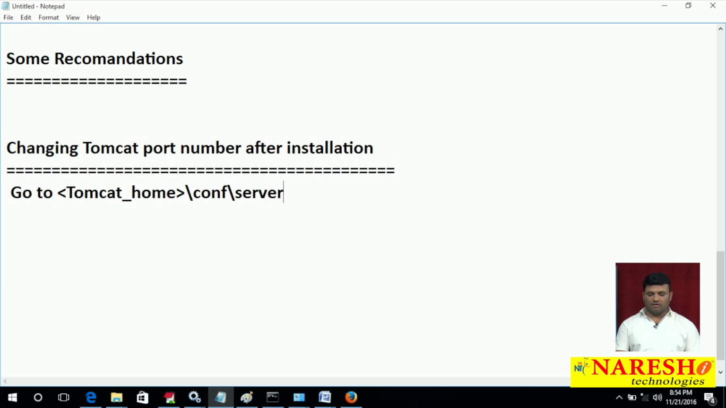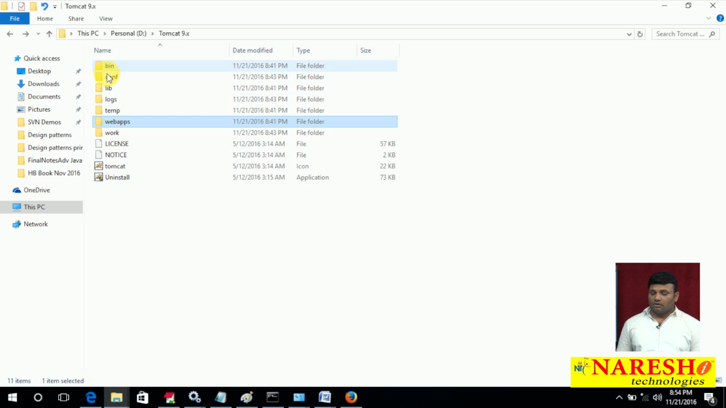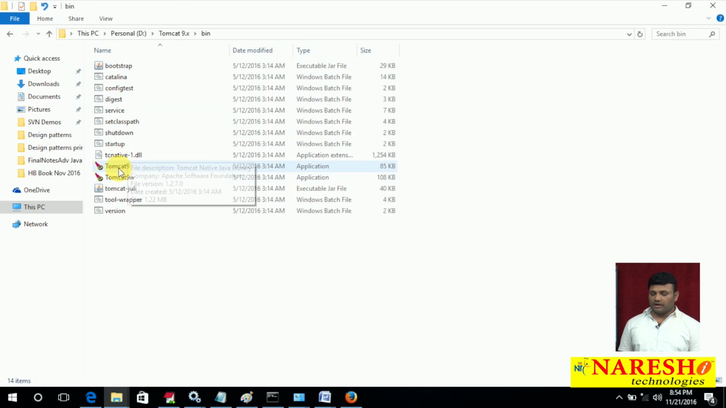There is a file called server.xml. Go to the first connector tag and change the port attribute value. You have to change the attribute port value. Then what? Restart the server, from the Tomcat 9.x bin directory.